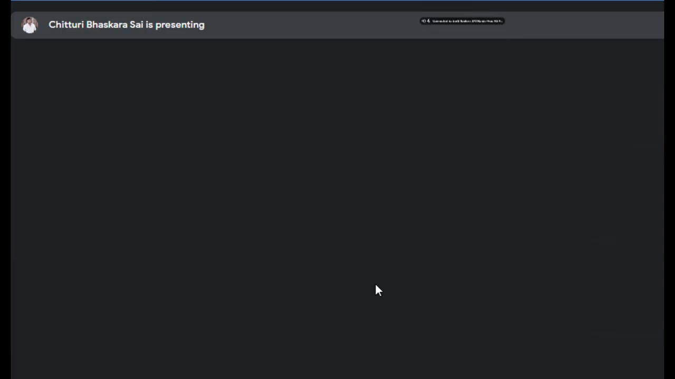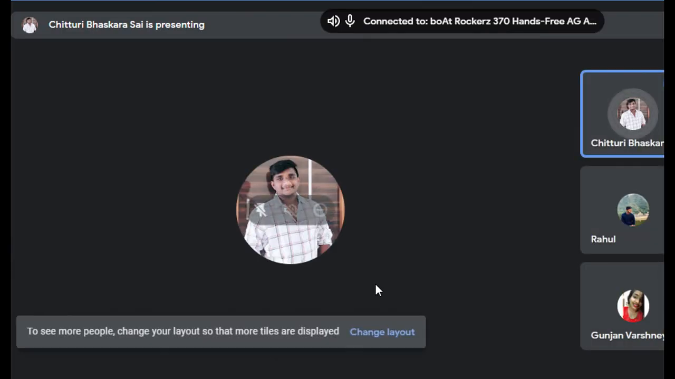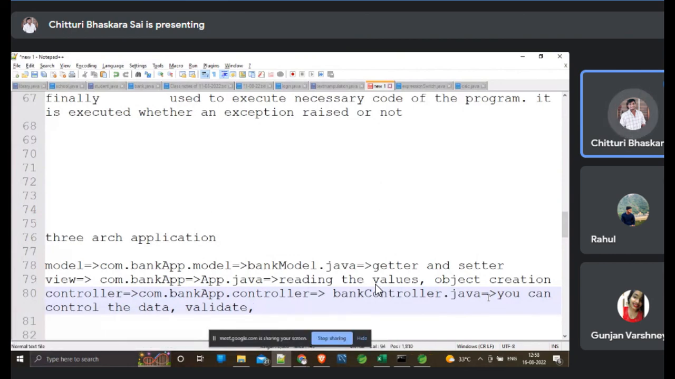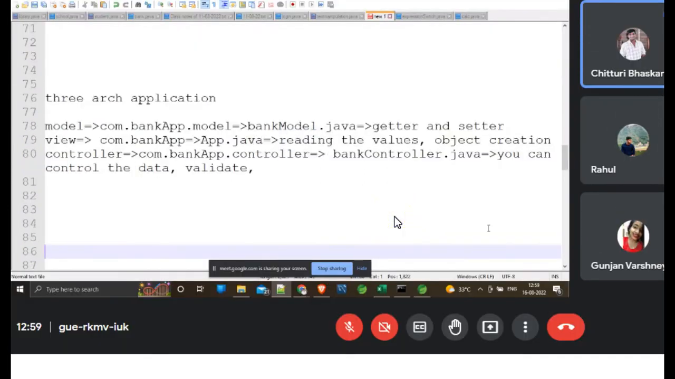You can validate the user's input, like whether the input is perfect or not, whether the user password consists of 5 or 6 different things or not. You can control all the data in the bank app controller. In the bank model, you can create the different methods to set up your project. So these are the things that we have to do. Okay, and give me a minute.